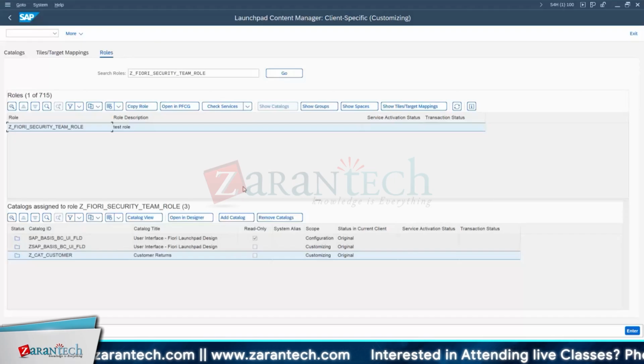I think they have given flexibility to add it from here also. But it will serve the same purpose. Nothing new. It will also add the catalog to the role, how we are doing it from PFCG. It's just doing it directly. I think it will reduce certain steps. You don't need to click on the drop down, click on Launchpad, catalog or spaces pages. So I think you can still use it.